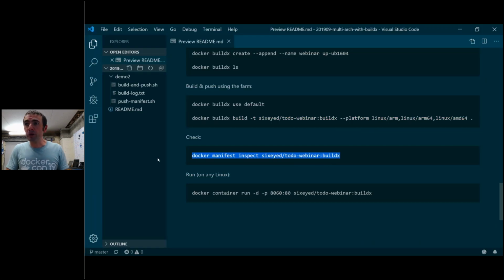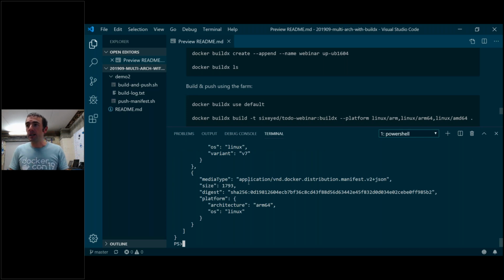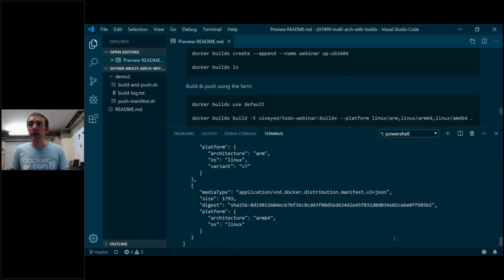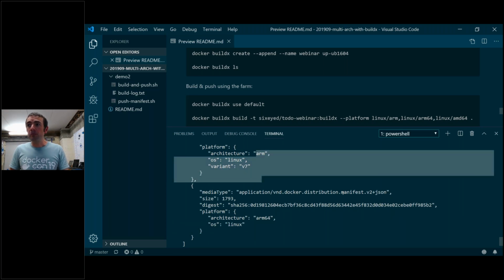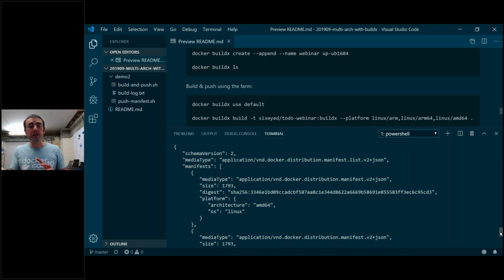What I'm going to do, I've already pushed this from a previous build, so on a completely separate machine, I should be able to do a docker manifest inspect and look at my Buildx images. Again, this goes up to Docker Hub and checks all the SHAs, so it takes a little while. And there's the output from running that command earlier. So I've got my Linux ARM64, my ARM 32-bit, my AMD64, all from that single command, all managing that build farm in a really neat, efficient way.